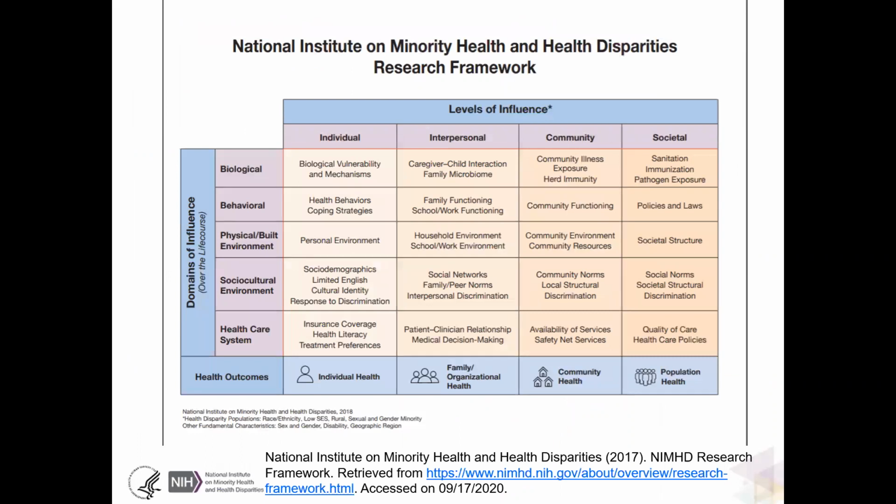Now, one of the things to note when doing your application is please take into consideration the NIMHD research framework. Now, these have levels of influence and domains of influence that focus on biological, behavioral, physical, built, socioeconomic, culture, and the healthcare system. And this is what influences our mission and how we allocate research funding and what we decide to invest in.